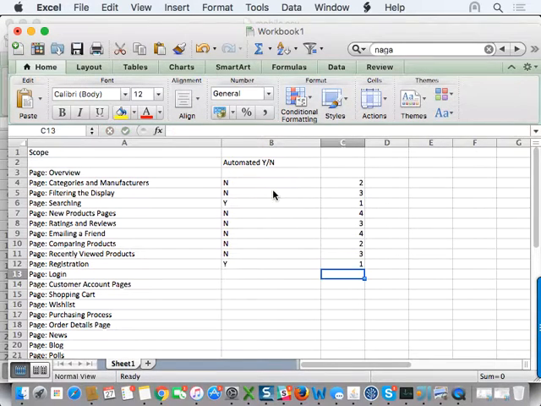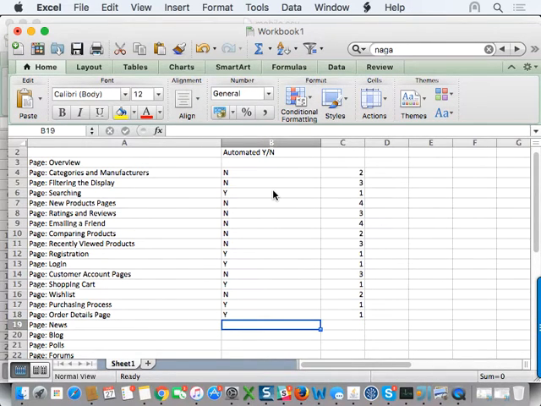Customer accounts pages, 3, no. It doesn't matter. Shopping cart, yes. This is like a wishing list, no, 2. Purchase processing, yes, 1. This is the actual thing, right? Order details page, yes, 1. Payment, 5. Okay, I agree with you.